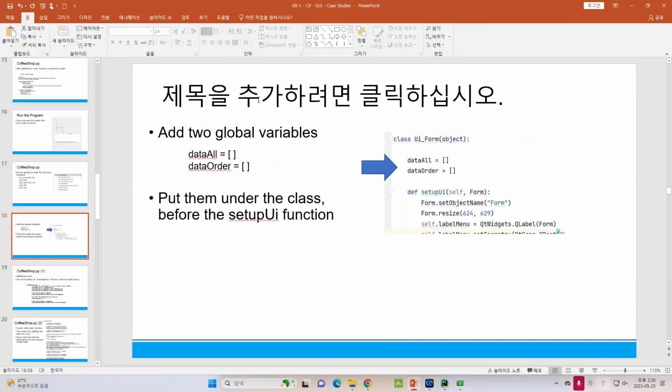Oh, I forgot to add the title. For the first time, we need to add global variables. Do you still remember what are global variables? Global variables are variables that you can use throughout the class. So all methods can use this variable.